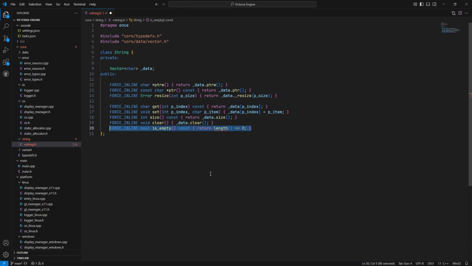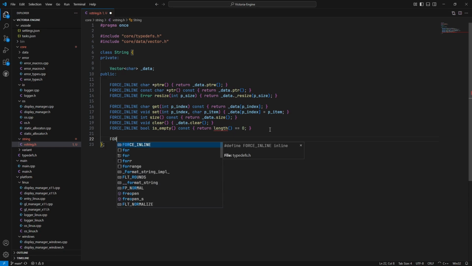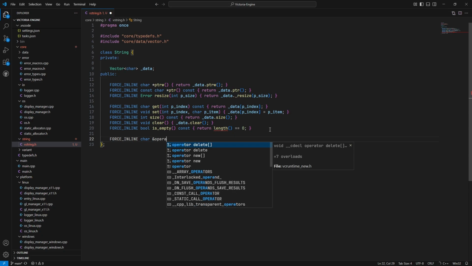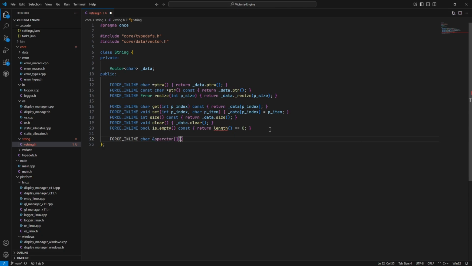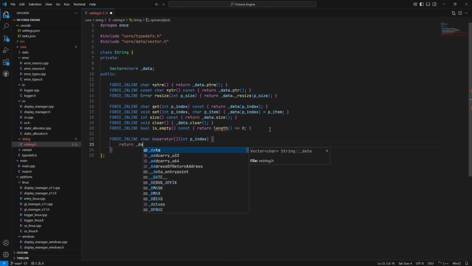You may wonder why we're using our own class's type here, if it just means that you can write this code and it acts the same. This is just so that the option exists for either way to be used, depending on the programmer's intentions. And as I mentioned earlier, we also have our operators. So we have force inline char operator brackets int p index, and this just returns the data at the given index.